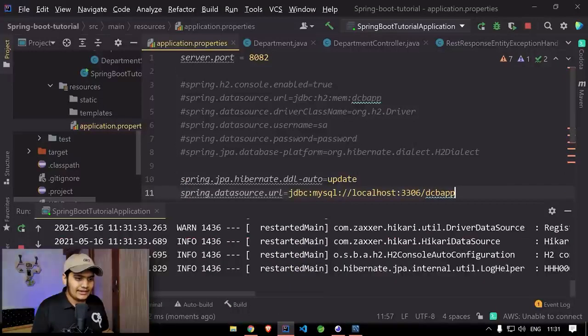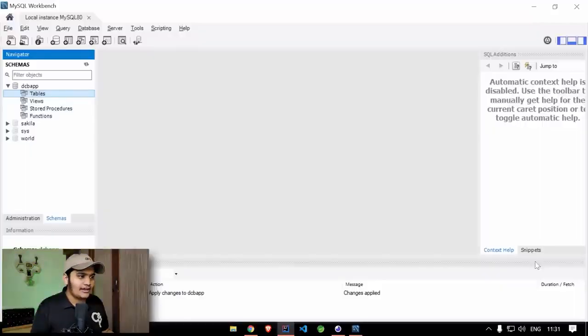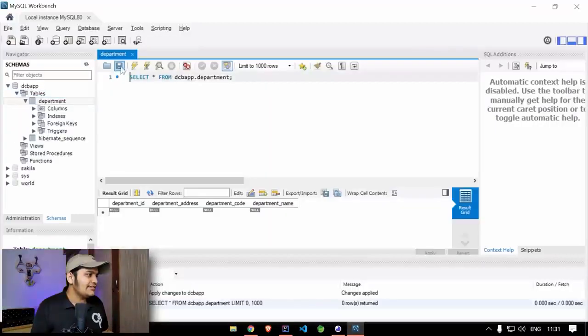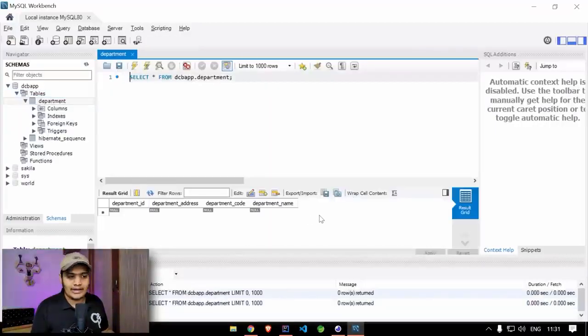You can see that the application is started. Now if I come here and refresh my database, here you can see that my department table is created and Hibernate sequence is also created over here, as we already added generate auto sequence in our entity. And you can see that there is no data available in my database.